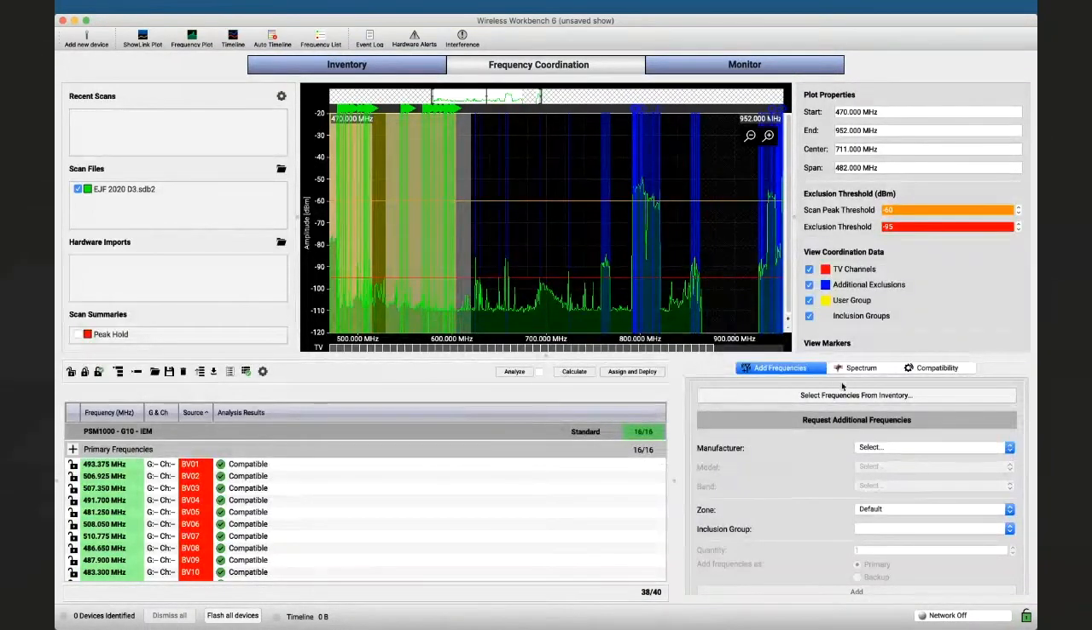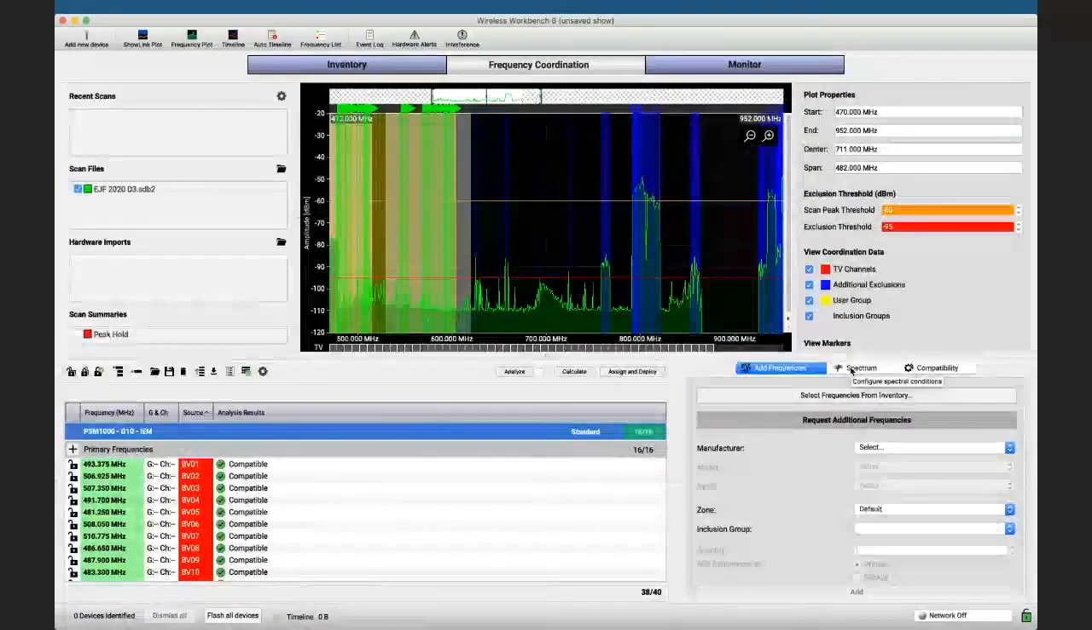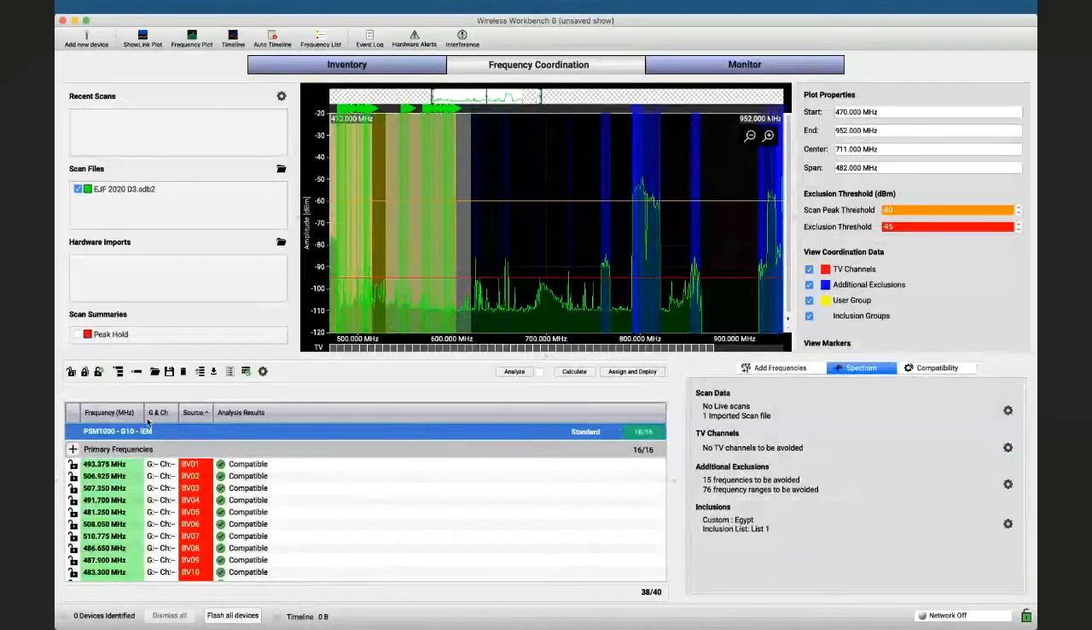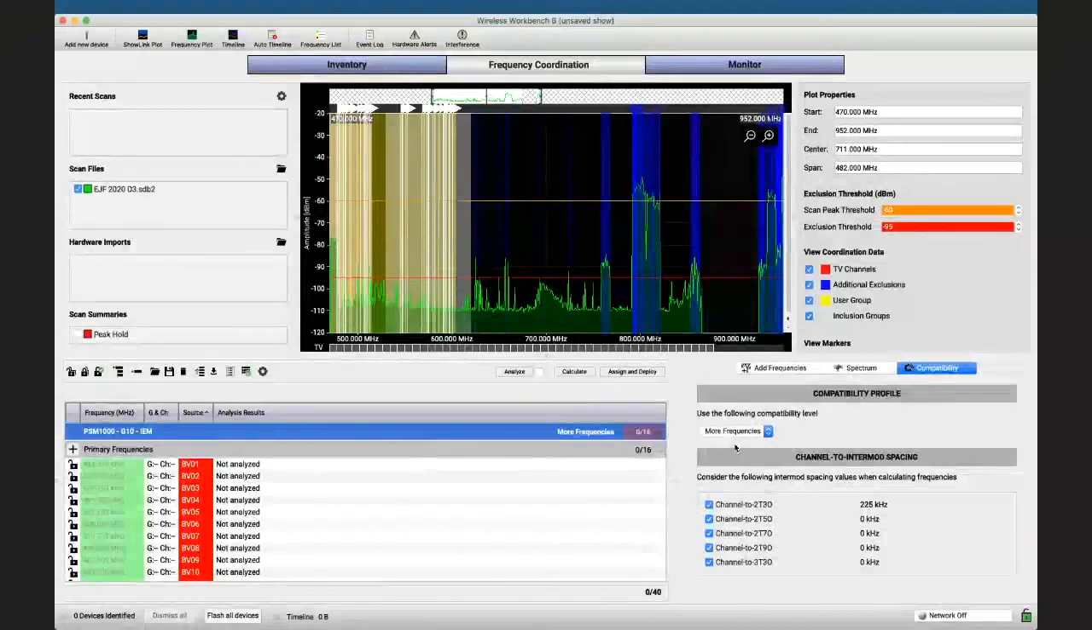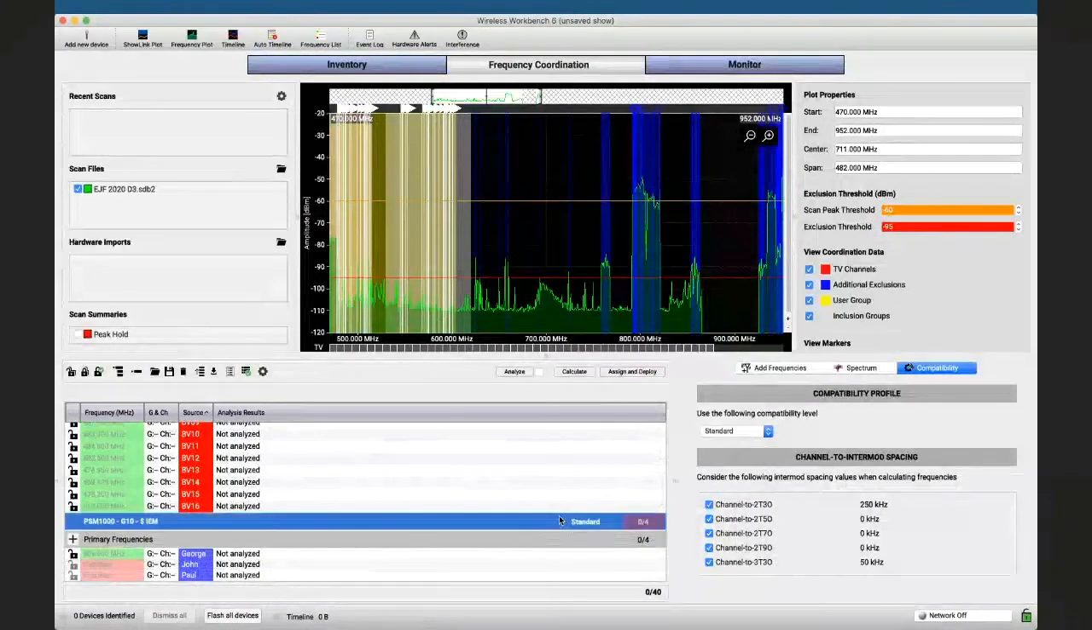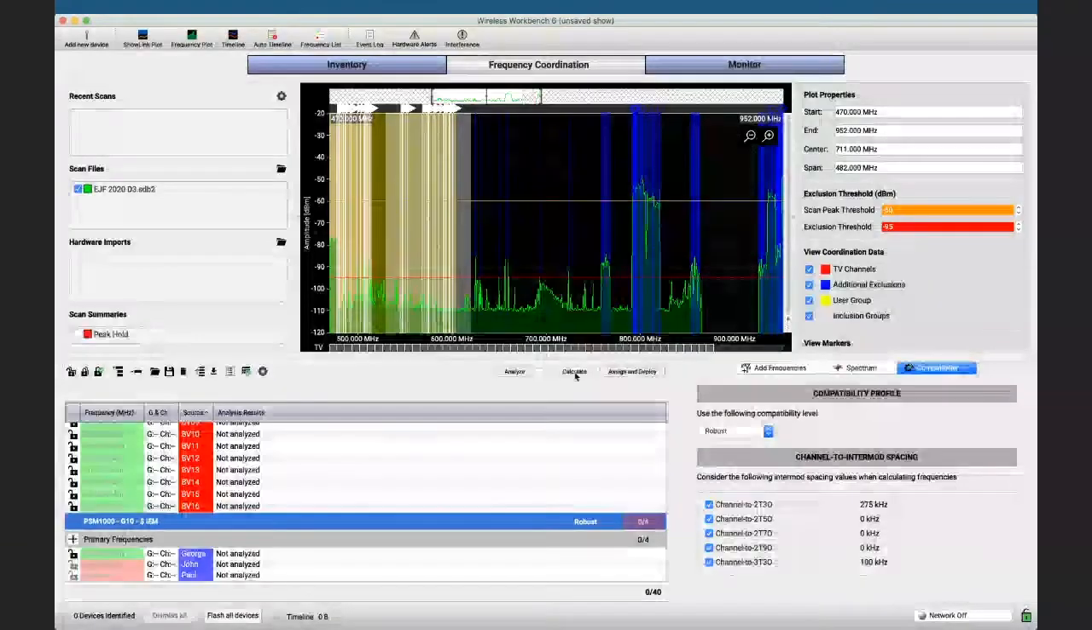We'll see in more detail what this standard, more frequencies, and more robust mode mean in the next episode of the webinar. But they are somehow self-explanatory. So I can decide that I need more frequencies for my in-ear monitors, but I want to prioritize my money-making channels. So what I do, I select the PSM 1000 in the in-ear monitor group, and I change the compatibility level to more frequencies. So I do a more aggressive coordination on these channels. But at the same time, I want my money-making channel to be more robust. Now, if I hit calculate again, let's see what happens.